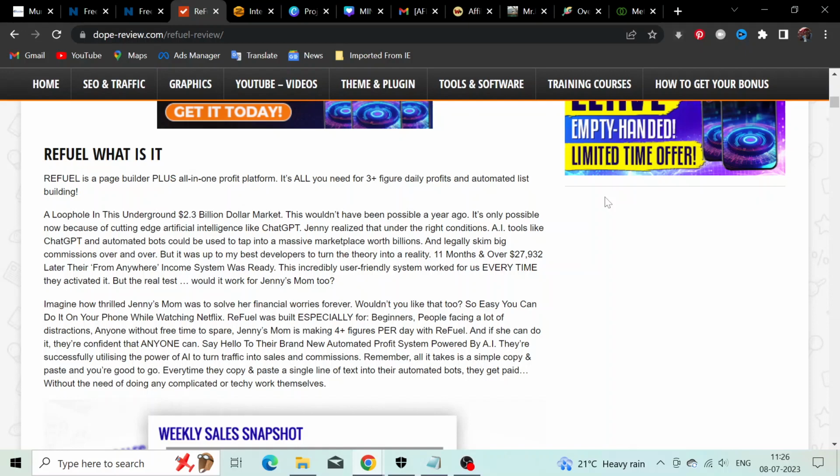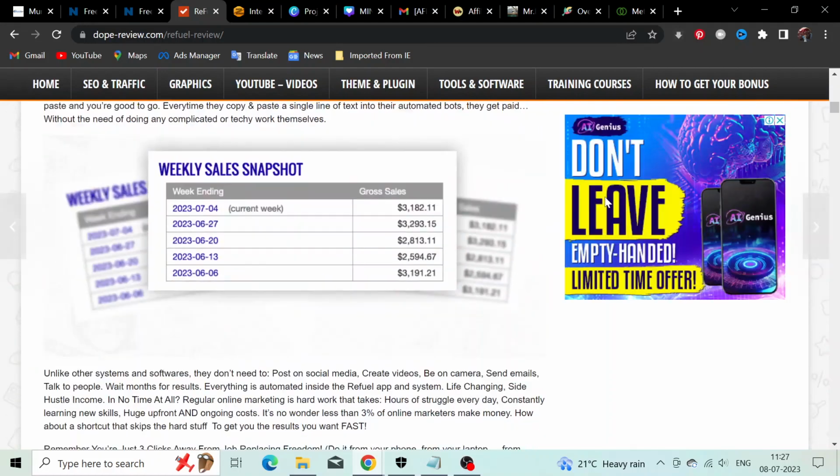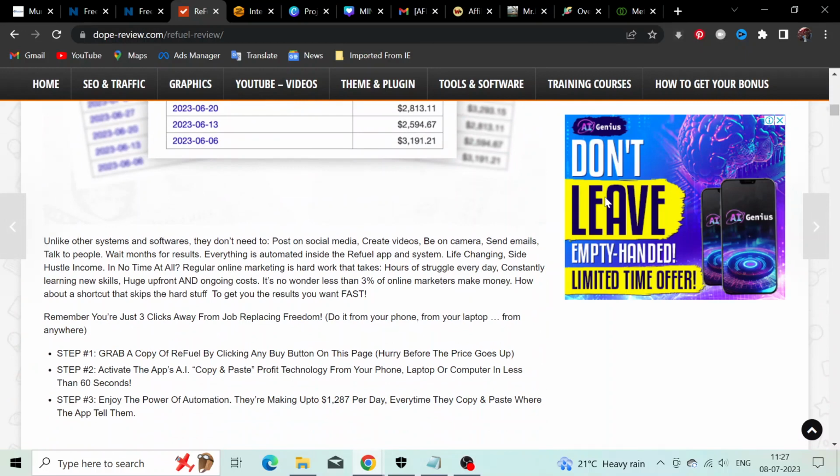Remember, all it takes is a simple copy and paste and you're good to go. Every time they copy and paste a single line of text into their automated bots, they get paid. Without the need of doing any complicated or touchy work themselves. Unlike other systems and softwares, they don't need to post on social media, create videos, be on camera, send emails, talk to people. Wait months for results. Everything is automated inside the Refuel app and system. Life-changing, side hustle income. In no time at all.